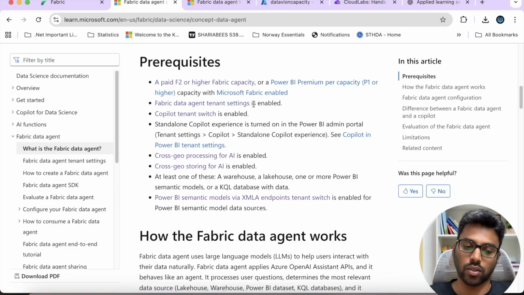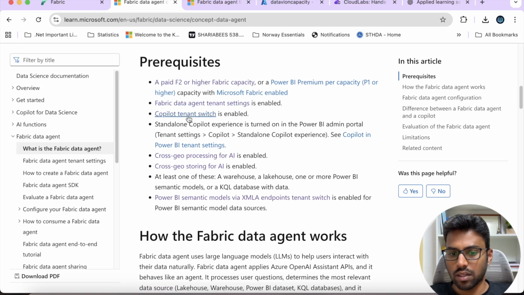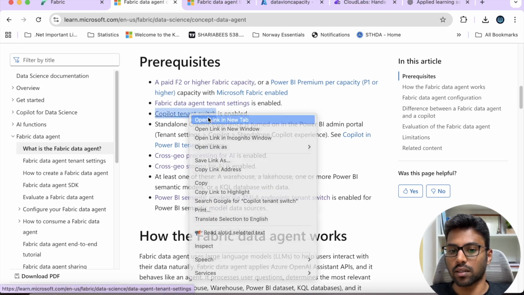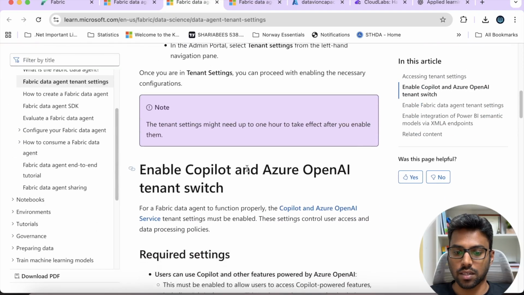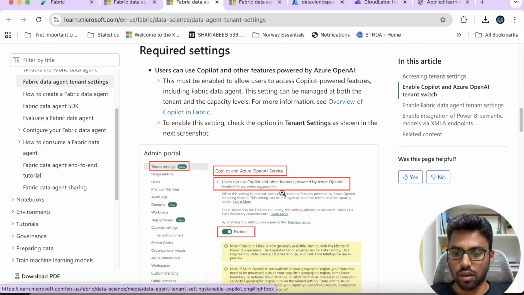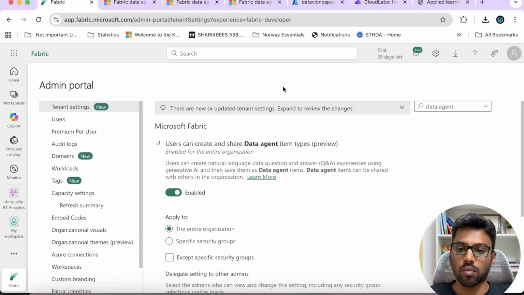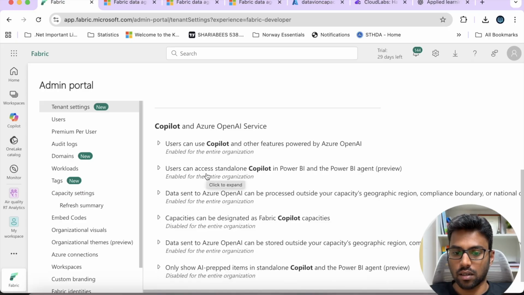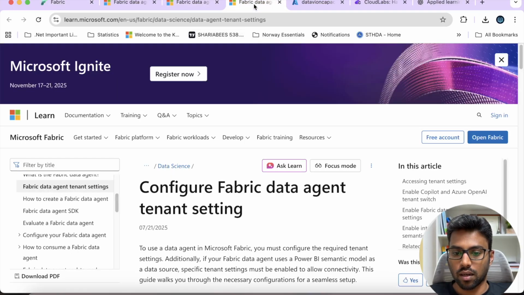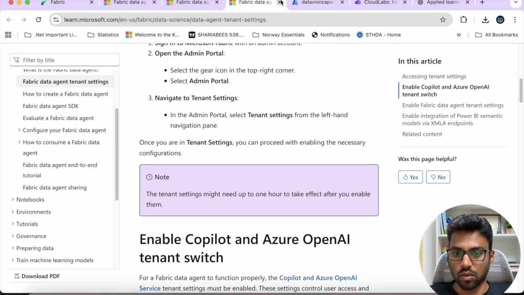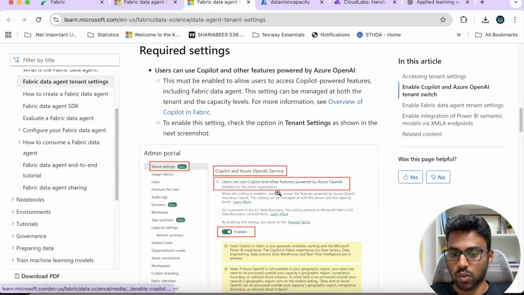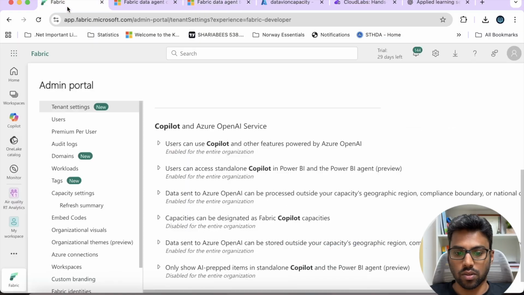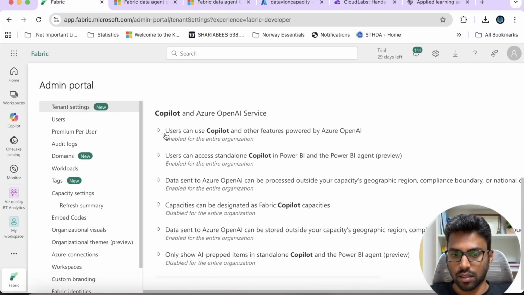Okay, that's the second thing you need to keep in mind. And I think the third thing is Copilot tenants, which is also enabled. I think you can navigate to that. Again, there is a setting related to, I think this is also under the 4th setting that we already looked at. If you type in Copilot, so we looked at these. I think this is the one, users can access standalone. Let me show you that. Let me close this. So users can use Copilot and other features powered by Azure OpenAI. I think that is something you also need to make sure you enable. Okay, I think that we already looked at, right?